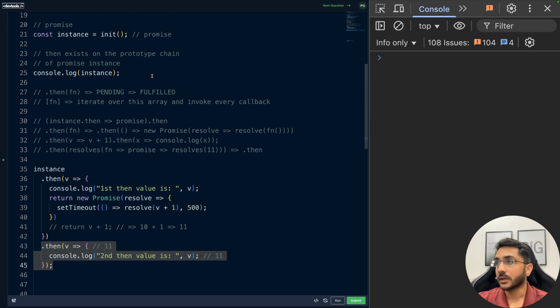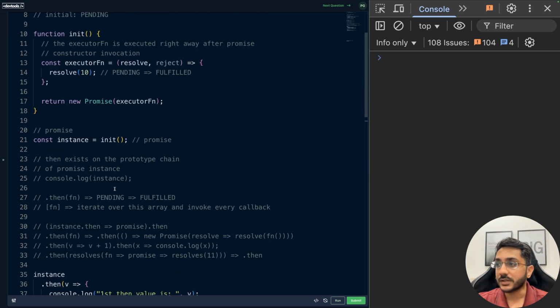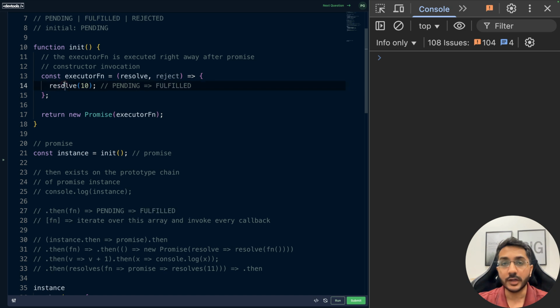So it works fine. Another thing we can do here is that like I mentioned, that promise state changes from pending to fulfilled when resolve is called.